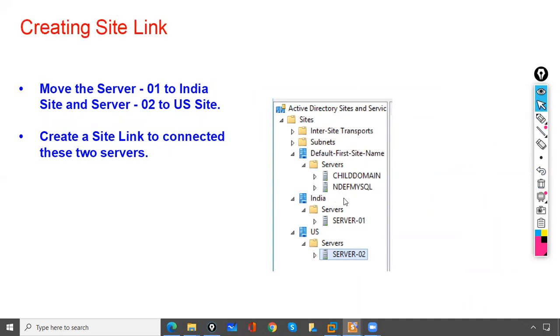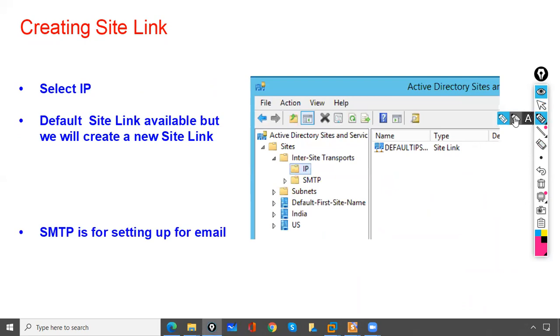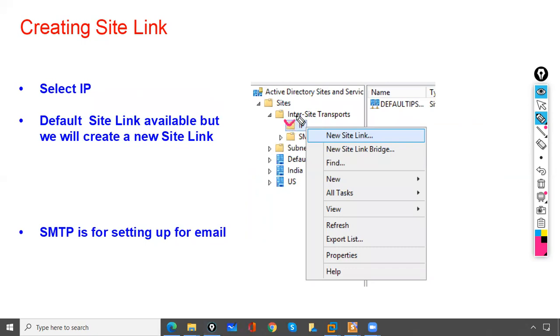So after moving the servers to the respective sites, we need to create the site link. How to create the site links? Let us try to understand. You will go to Sites and expand Sites. Then you will get the option Inter-Site Transports. Then select the IP option. SMTP is for setting up the email, and we are not setting up the email here, so we will select the IP option. Right click this IP option and create a new site link.